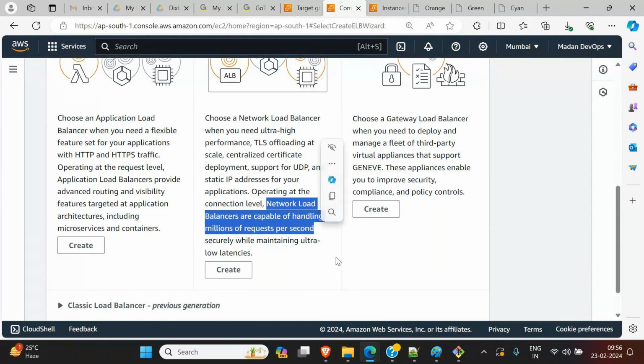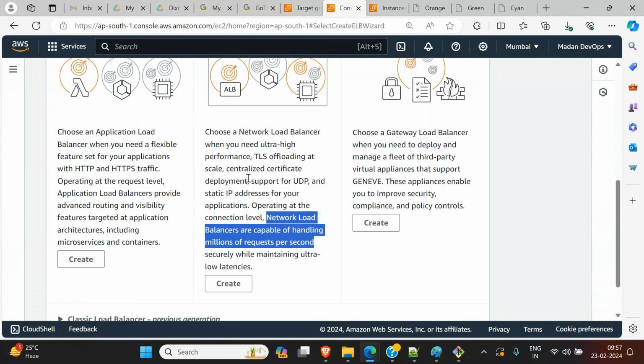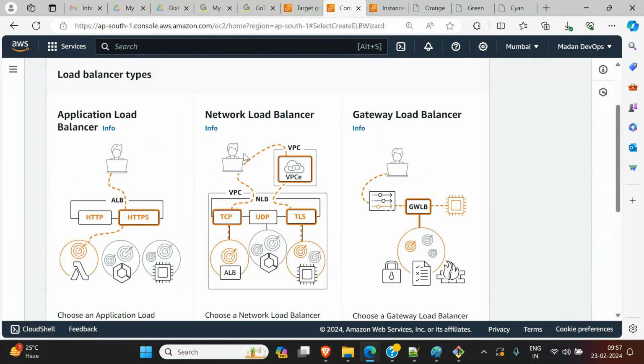If your application is getting millions of requests per second, of course, on amazon.in we won't get that many requests, right? We won't get millions of requests per second. If at all we are getting it, then you can use this kind of load balancer. But for our regular applications, the application load balancer is more than enough. For our regular job applications it is enough.